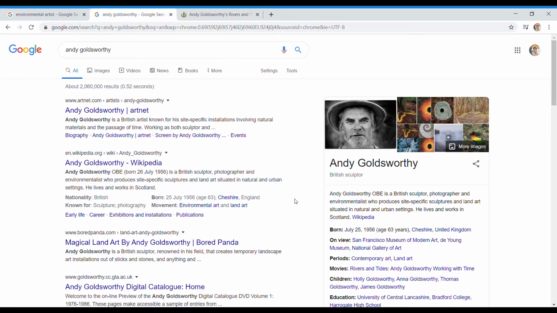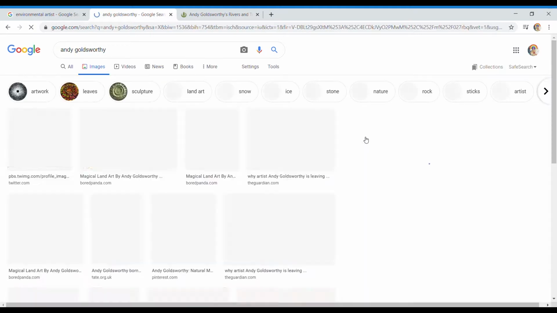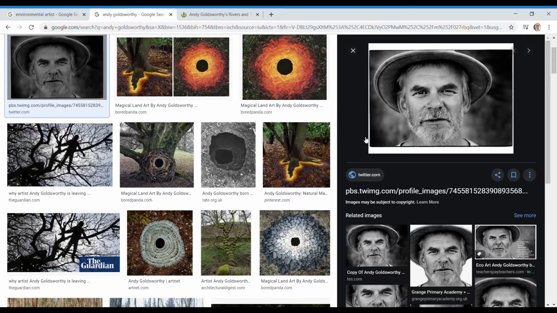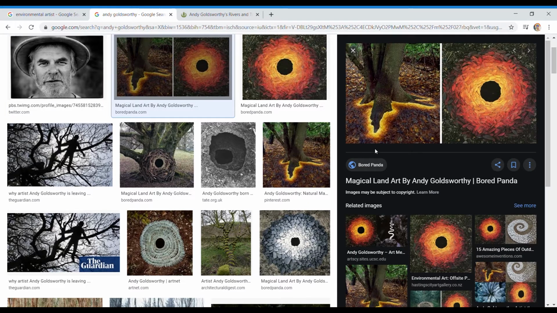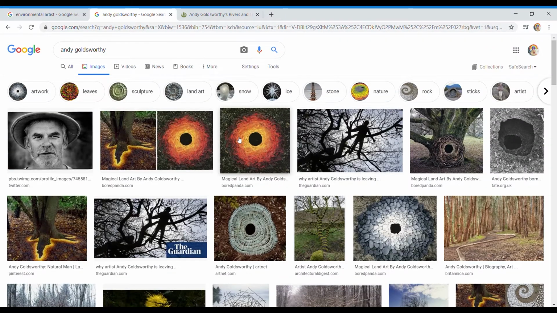Here's Andy Goldsworthy, and this is what it comes up with when you Google search his name. He is a British sculptor. Now, Andy Goldsworthy is a British sculptor and photographer, environmentalist who produces site-specific works around the world. He has made movies, he has made videos. He's the one who takes these beautiful colored leaves going in analogous order out from that tree. So he is a really amazing gentleman.